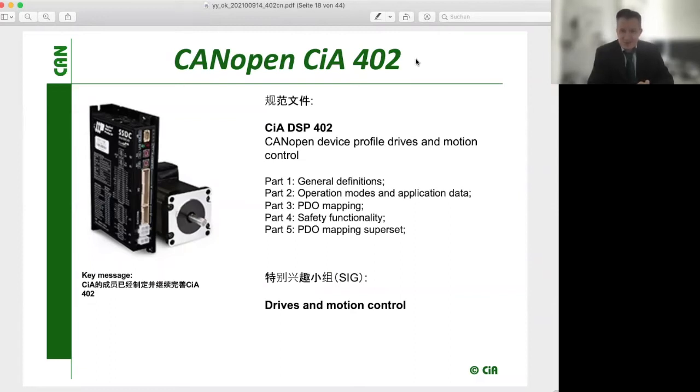The companies who work with this group, with us together, bring their requirements, what they would like to have in these drive profiles. So every device would more or less support those functions. So making these functions actually standardized throughout all kinds of drive devices around the world.